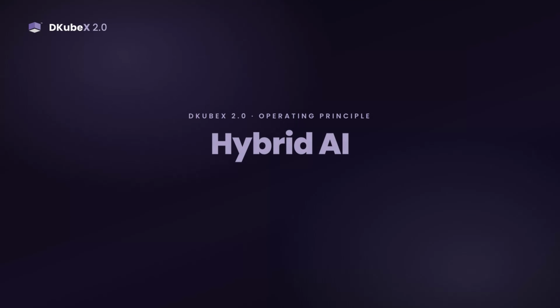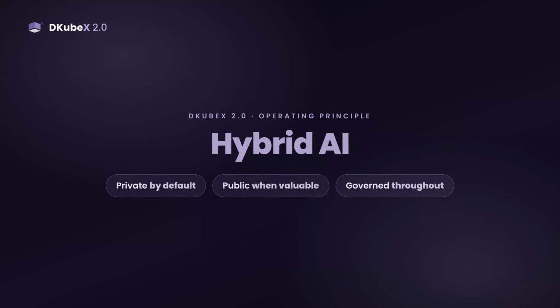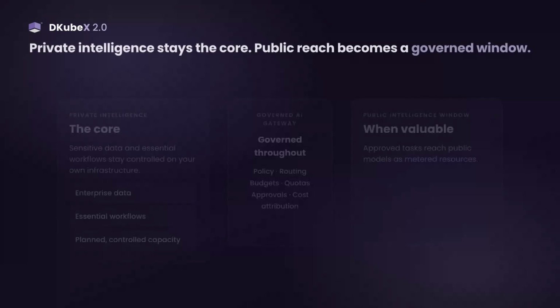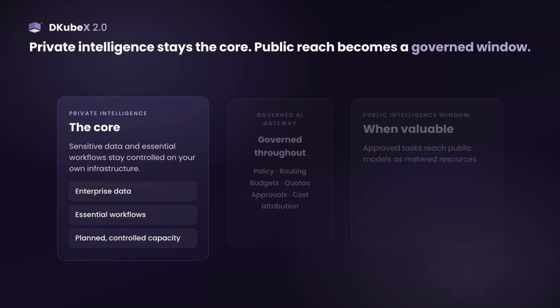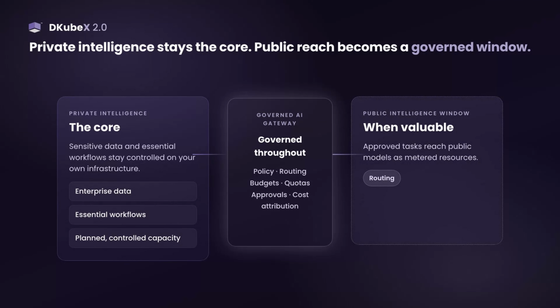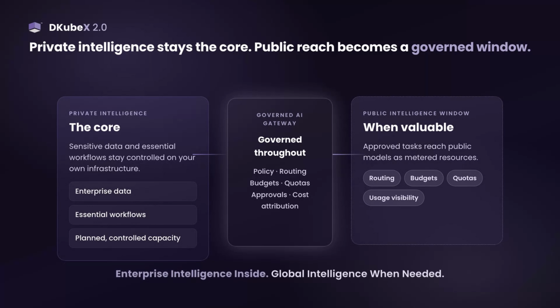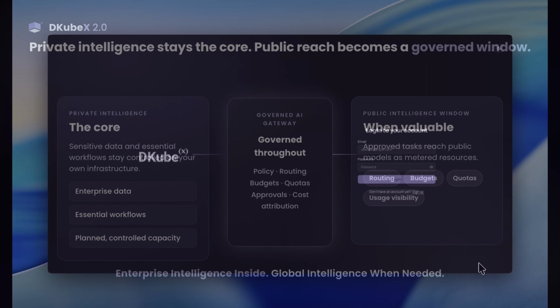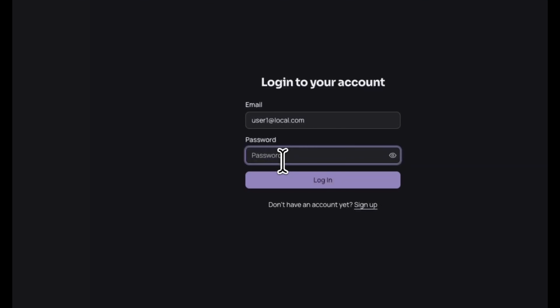DKubeX 2.0's operating principle is hybrid AI, private by default, public when valuable, governed throughout. Private AI stays the core, keeping sensitive data and essential workflows on your own planned, controlled capacity. Public intelligence becomes a governed window, where approved tasks reach public models as metered resources, with routing, budgets, quotas, and full usage visibility. Sign in with your credentials to get started.